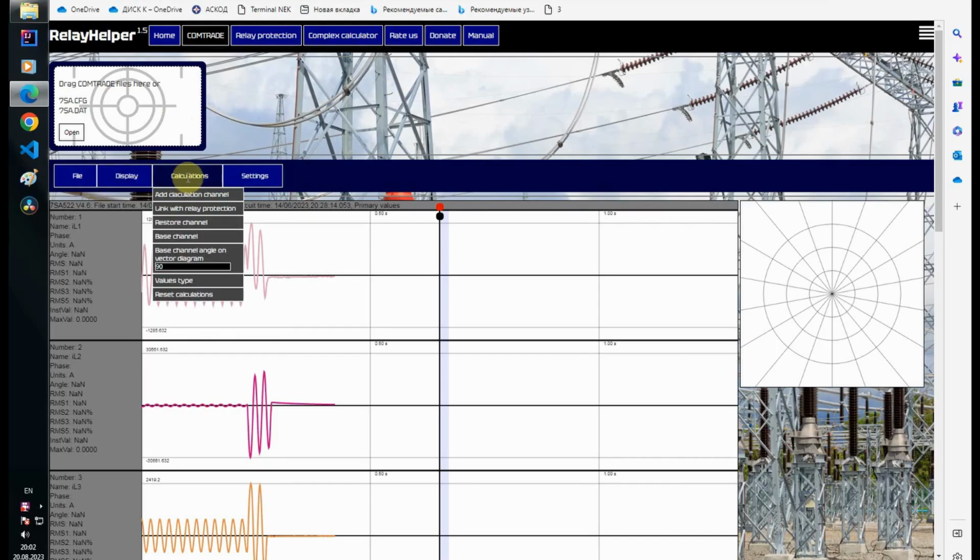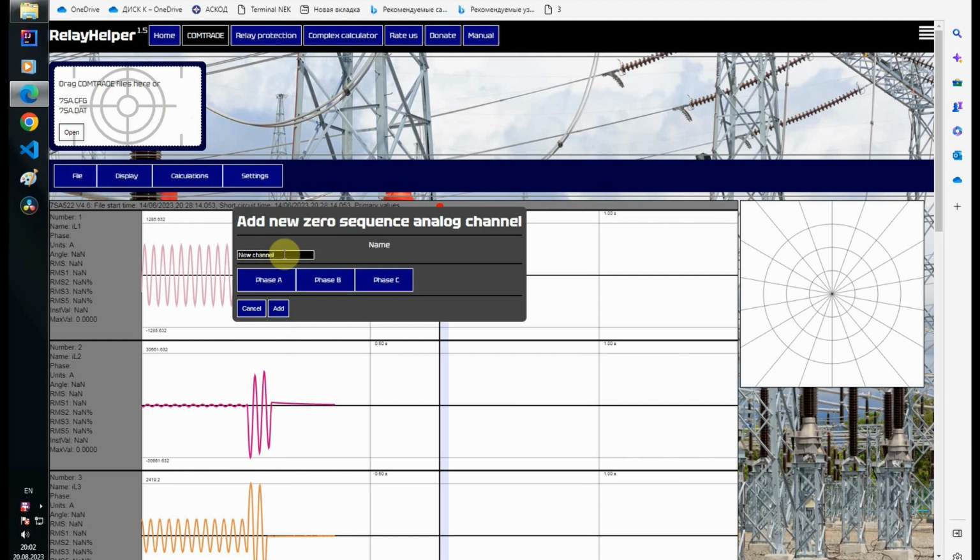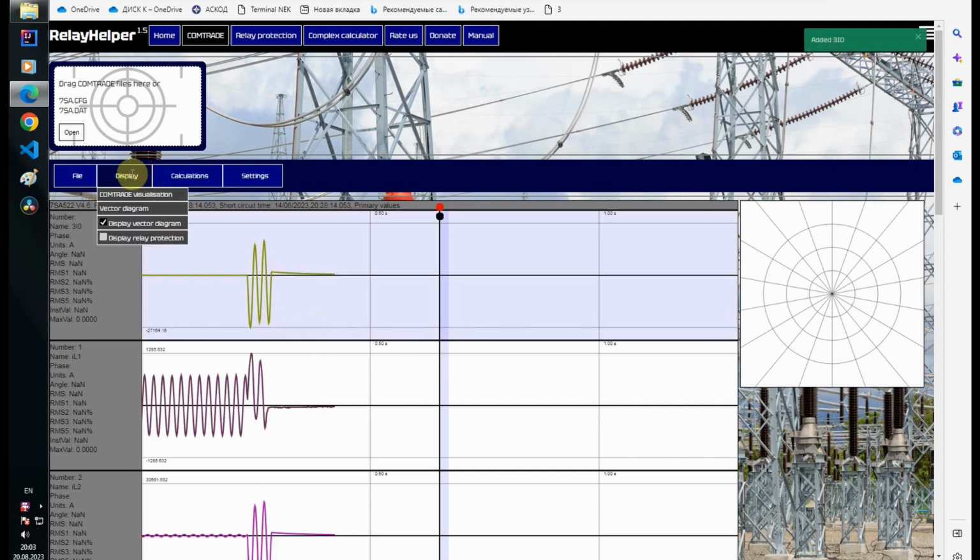The calculator has one feature. In order to explain it, I will upload a comtrade file from another device. This is 7SA522. Short circuit on the 330 kilovolts line. Here the zero sequence current is written by the device itself, but I'll still do the calculation.